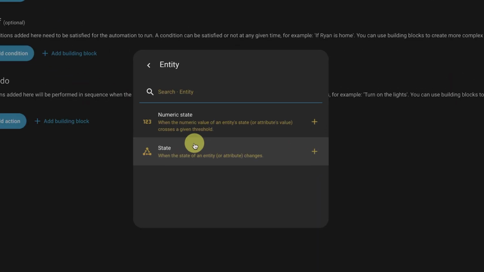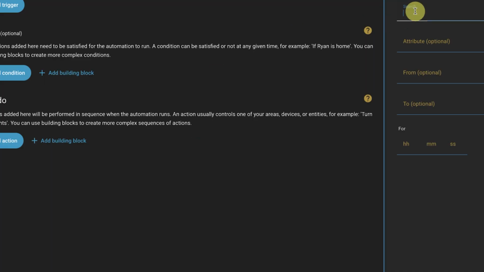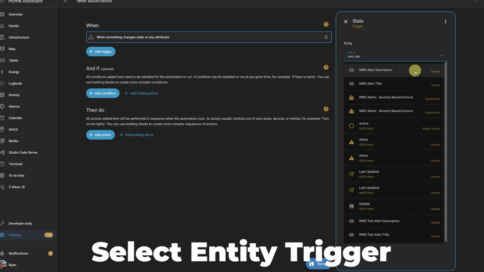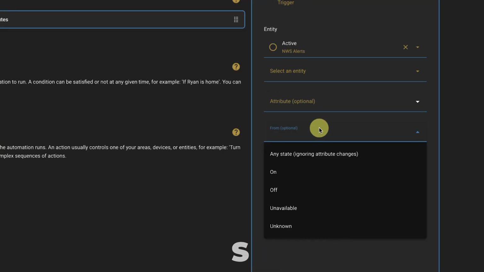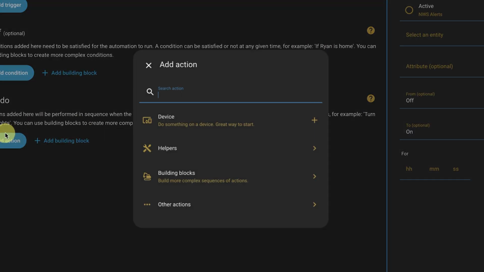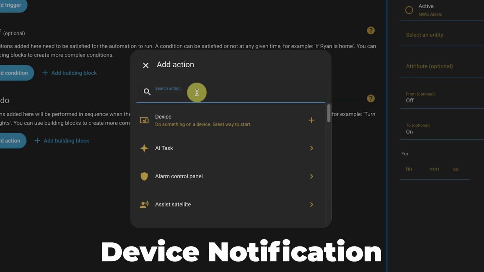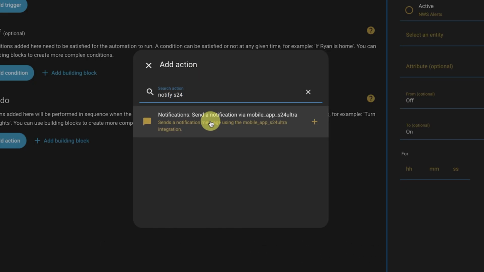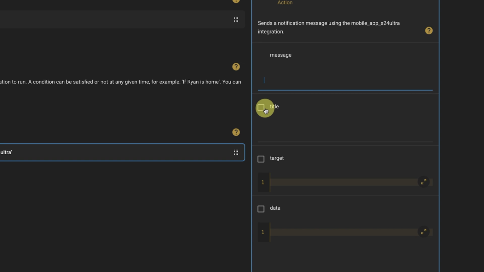We're going to click Entity, State, and then we're going to search for NWS Alerts Active. We want to know when it goes from off to on. Then under Then Do, we want to search for whatever notification service you typically use. I'm just going to select my S24 Ultra, which uses the Home Assistant mobile app to get notifications. So click that. So for the title, we'll check the box and we'll just say New NWS Alert.